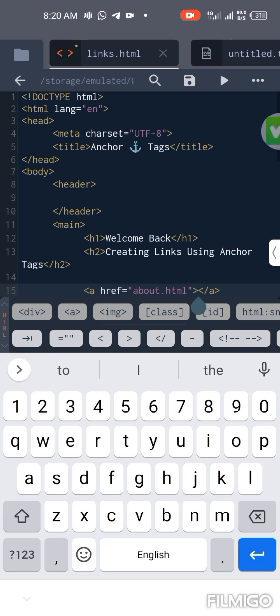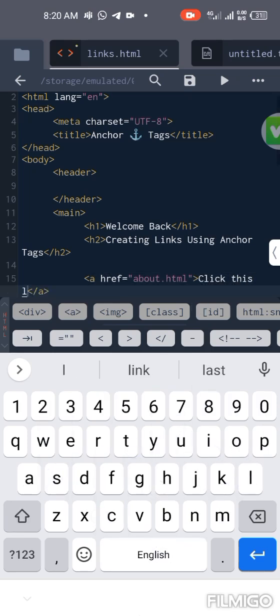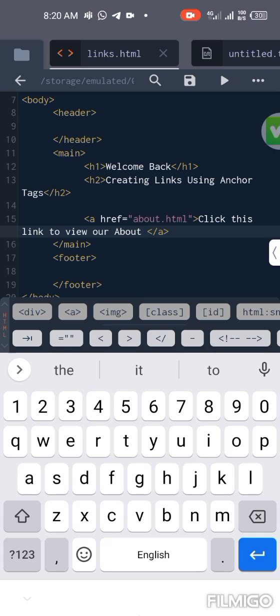Now I'm going to write, in the middle between the opening tag and the closing tag, click this link to view our about page. Obviously, on a professional site, I won't be writing something like this. I could just write about. You have probably seen that, especially in nav bars. You can just say about, or something else. But just for clarity's sake, I'm writing this long sentence.